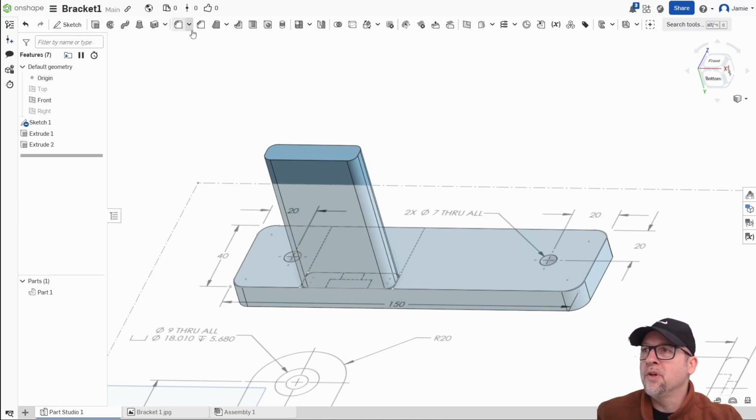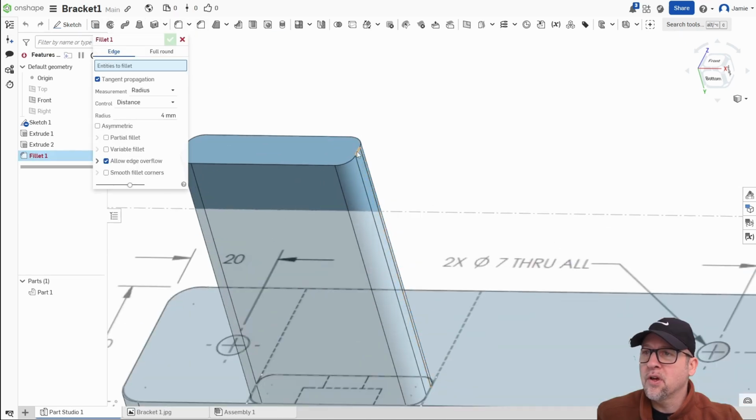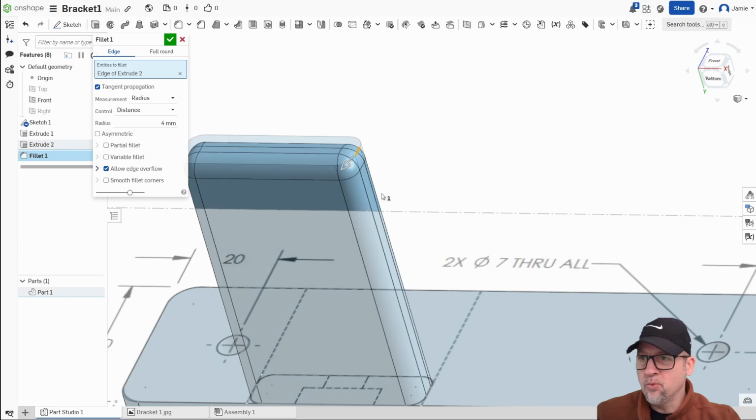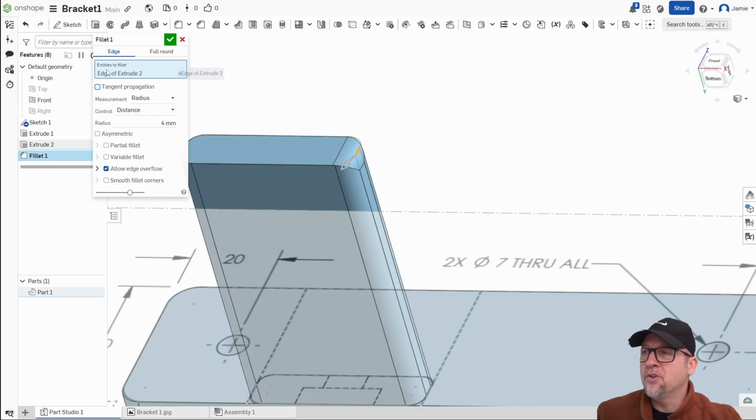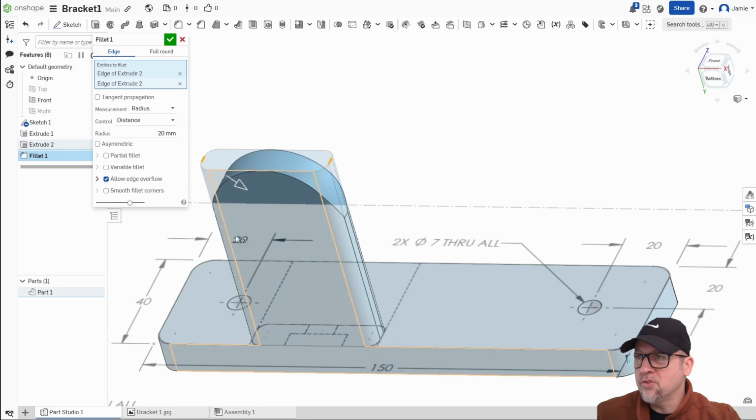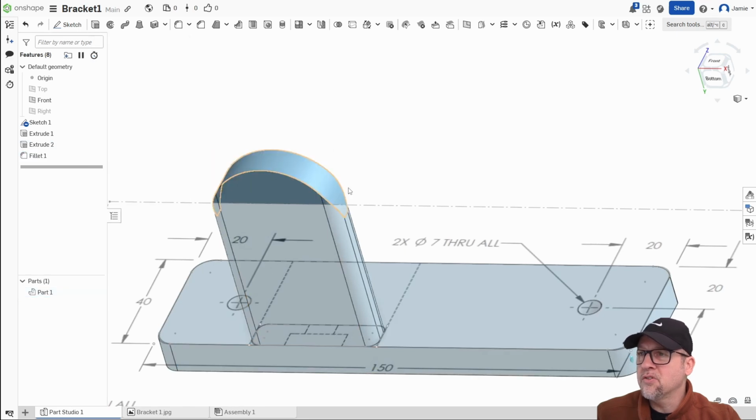So we'll go here to fillet. Okay, fillet that guy, and we don't want everything. We just want that one face right there. So no tangent propagation. And we're going to put in a 20 here, and then we can choose the other side and do the same thing. So that makes it nice.